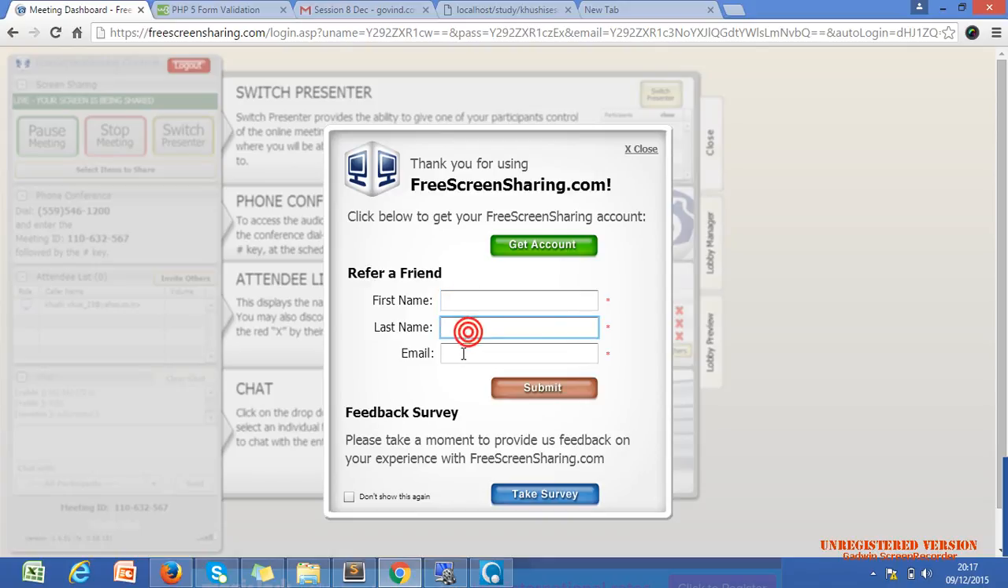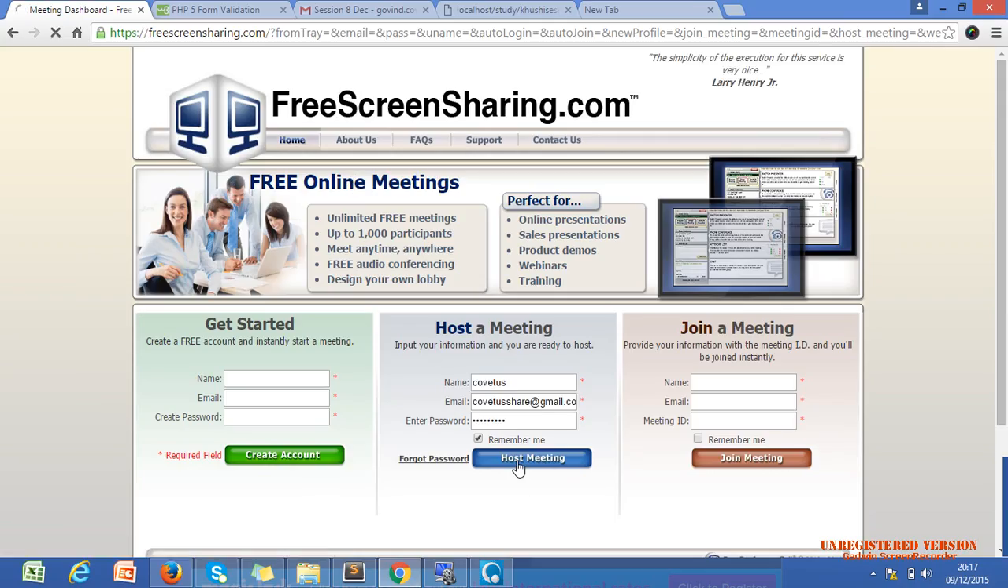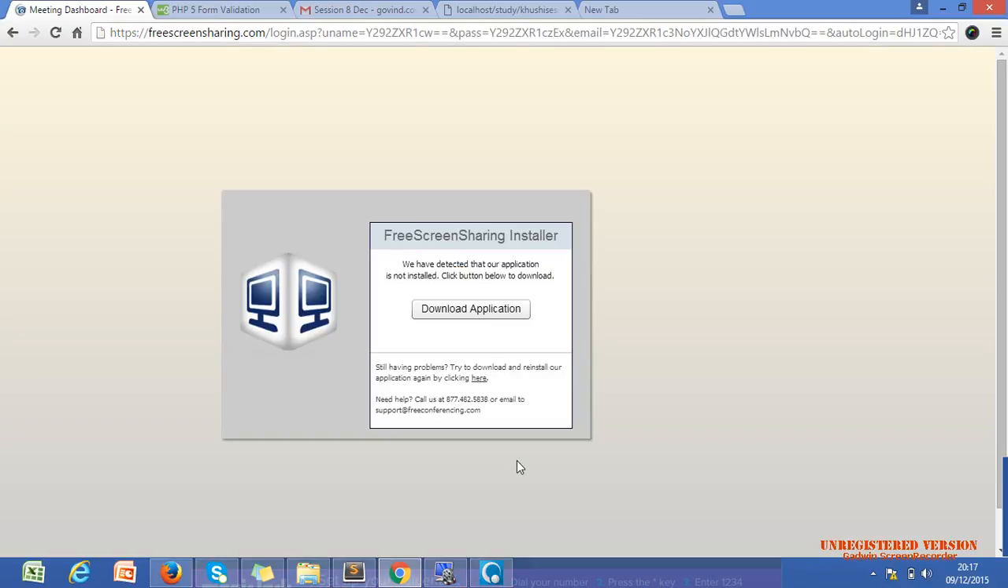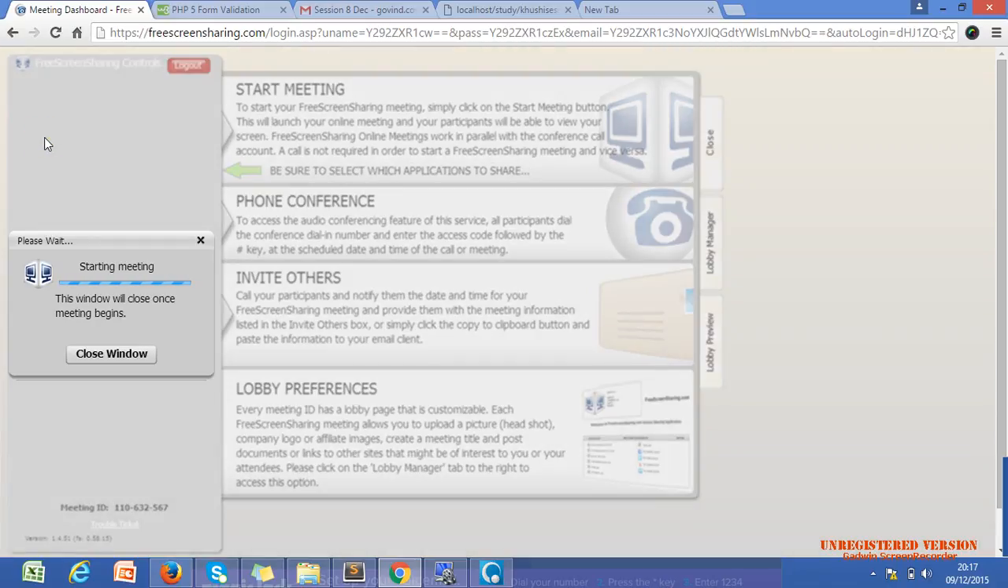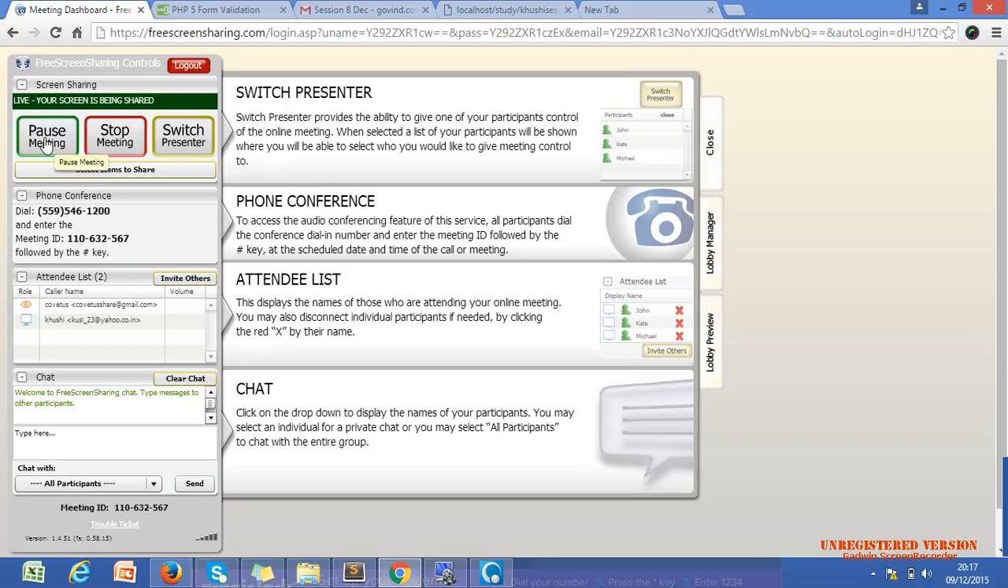Please be online. Maybe it needs the password. I have to log in again. Maybe the session expired of our free screen sharing. Sorry, I didn't get your point at that time. Please be online. It's logging in. Yeah, I just have to click on start meeting. Yeah. Now, Khushi, are you able to see my screen?